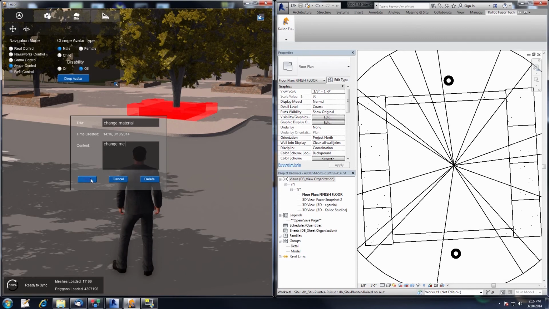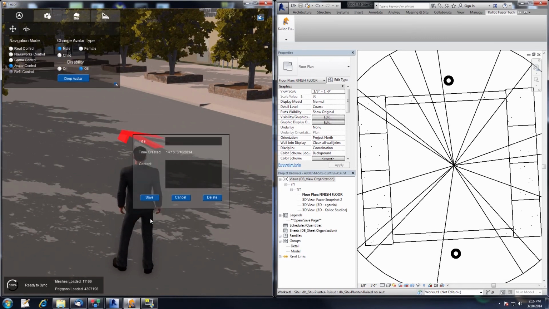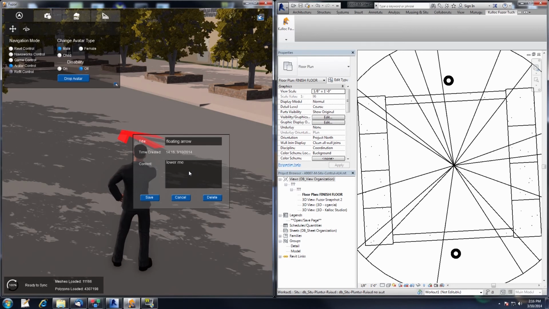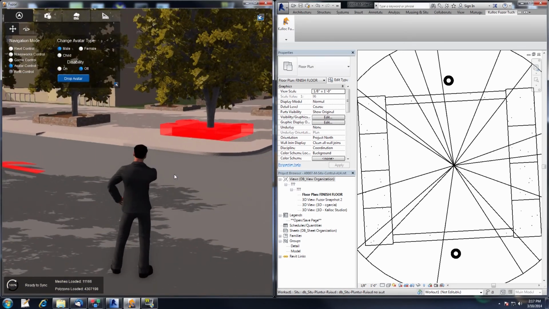Let's go ahead and click the save button, and let's go over to our arrow and select it, and click the annotations button. And now let's give this one a title, say floating arrow, and for the content, let's say lower me, and save this out. So now we have our two objects with their annotations on them. Let's go ahead and show you how this works.